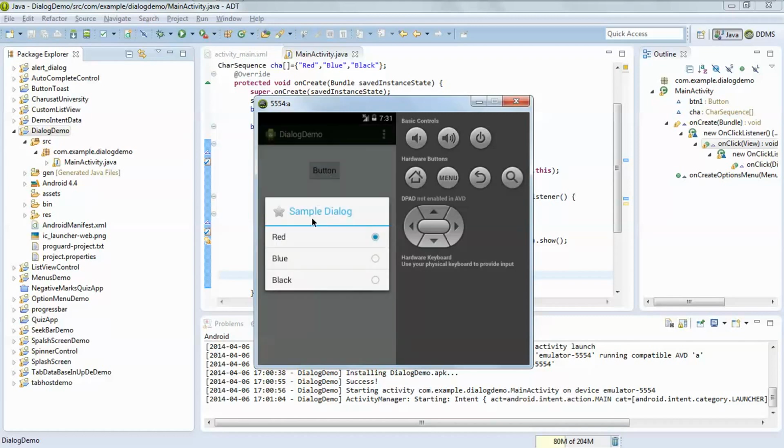See, we have passed 0, so by default it will select the first item. Otherwise, it will not be selected when we use -1. And this is the star, which is the icon we set. When you click on this, it shows you the blue.